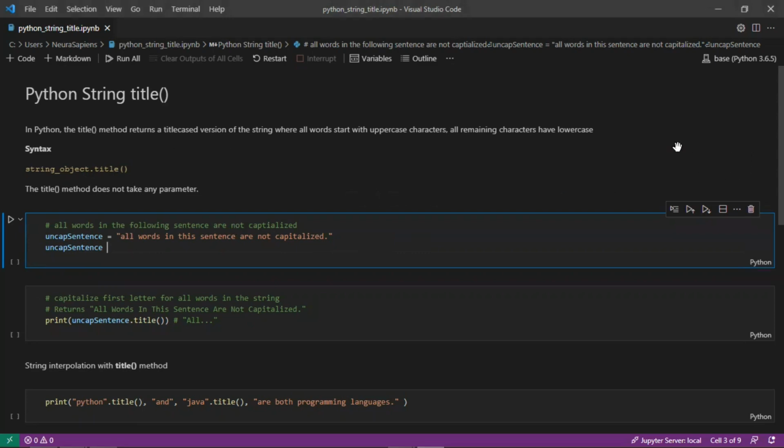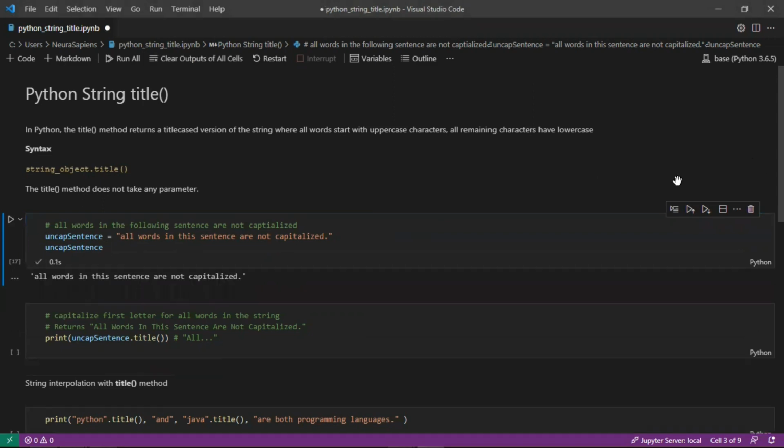And so here in this first cell, we have a string. All words in this sentence are not capitalized for the variable uncapped sentence. And if we run this, that's what we have as an output. It's just a string. All words in the sentence are not capitalized.